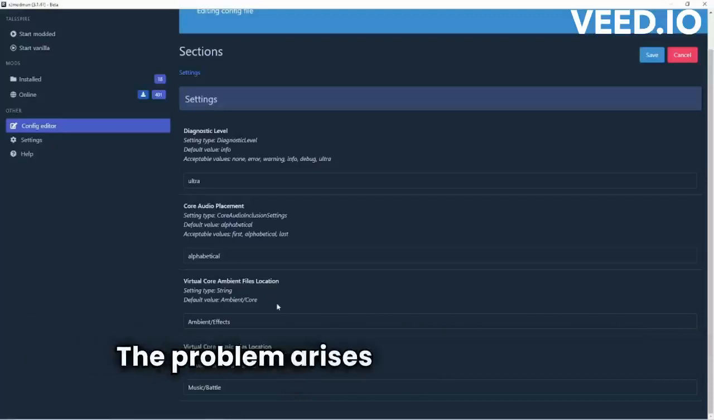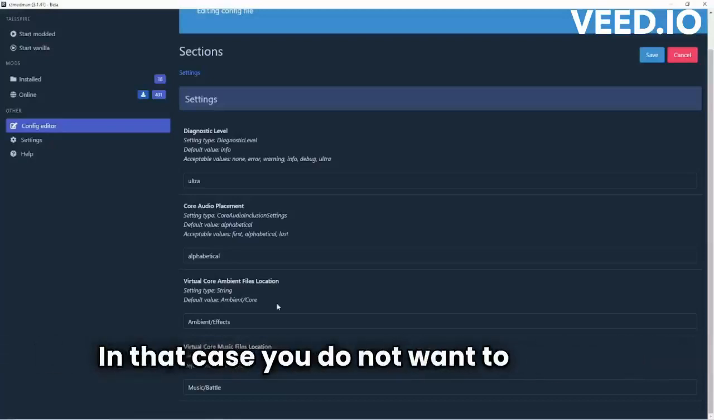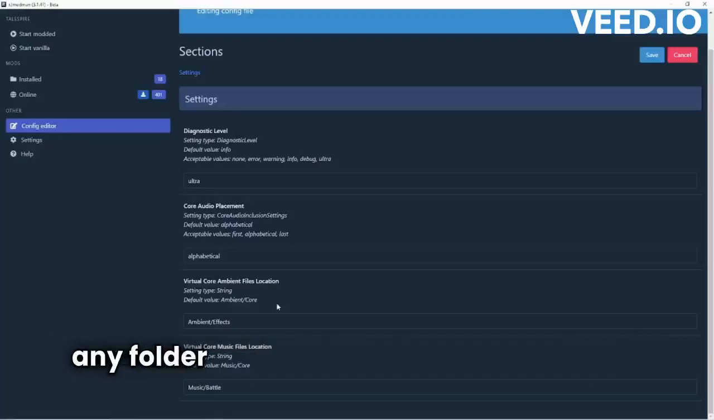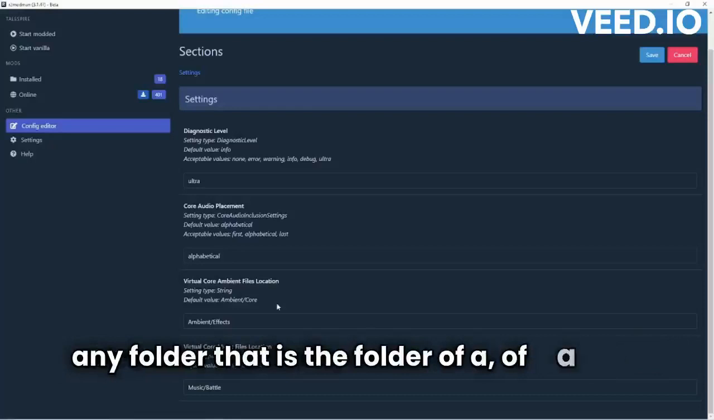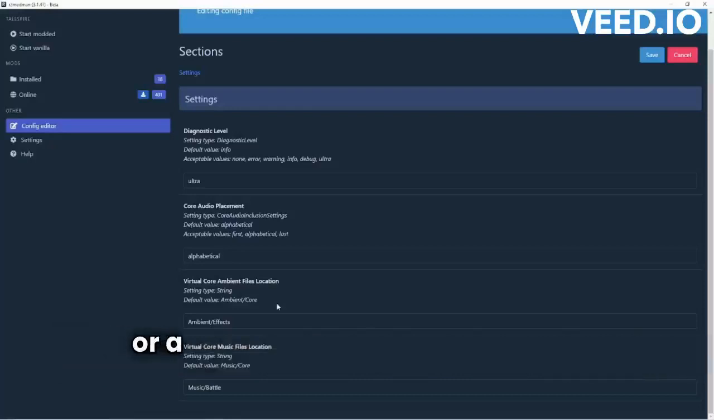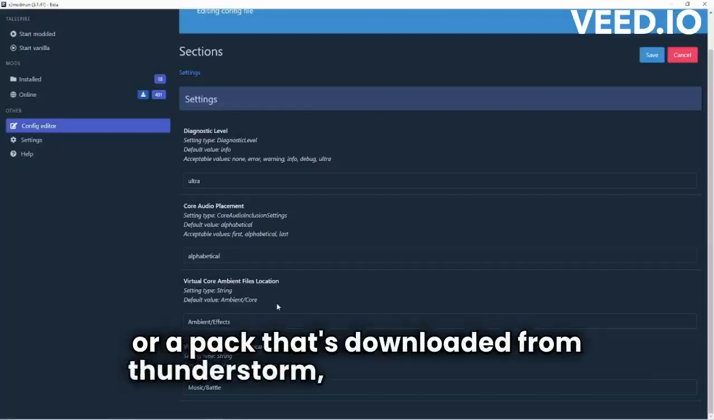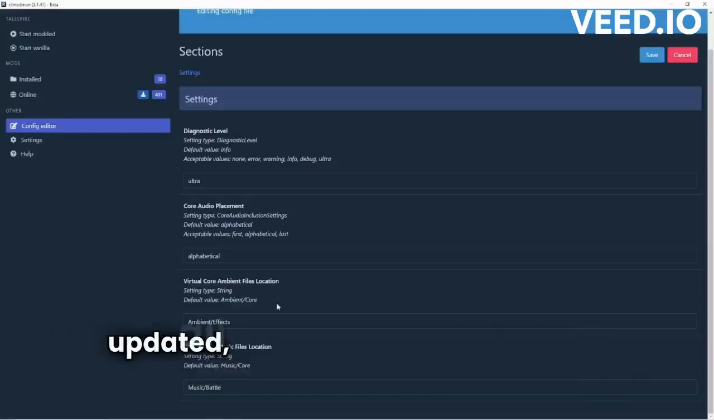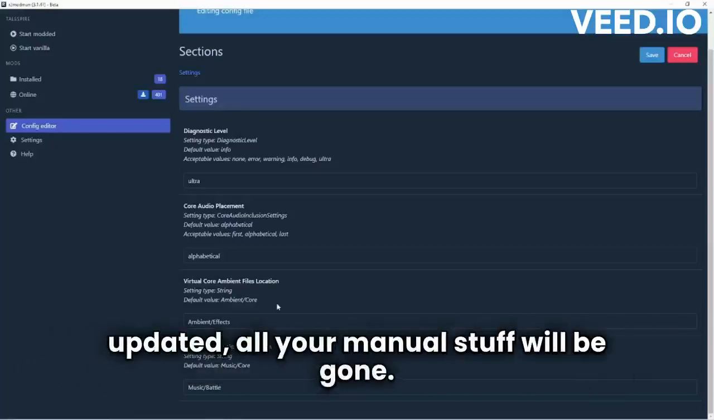The problem arises when you add in audio content yourself, not from a pack. In that case, you do not want to put it in any folder that is the folder of a plugin or a pack that's downloaded from Thunderstore, because if they get updated, all your manual stuff will be gone.